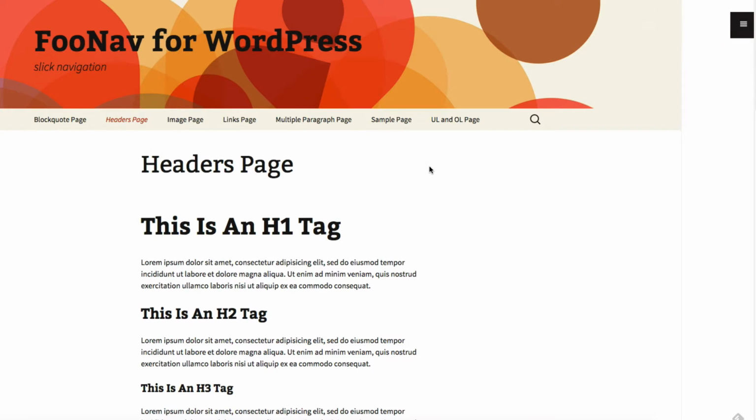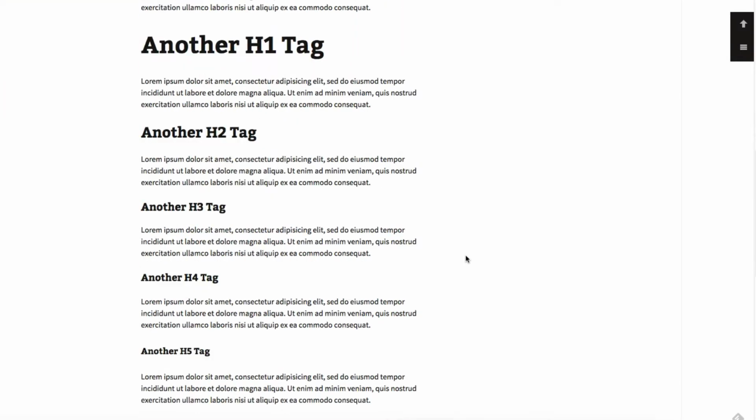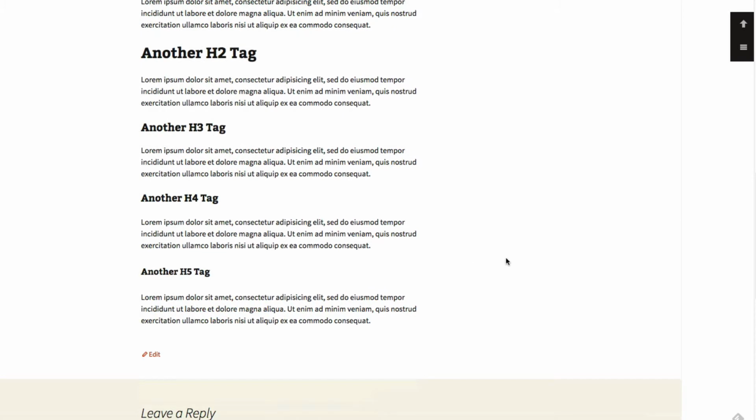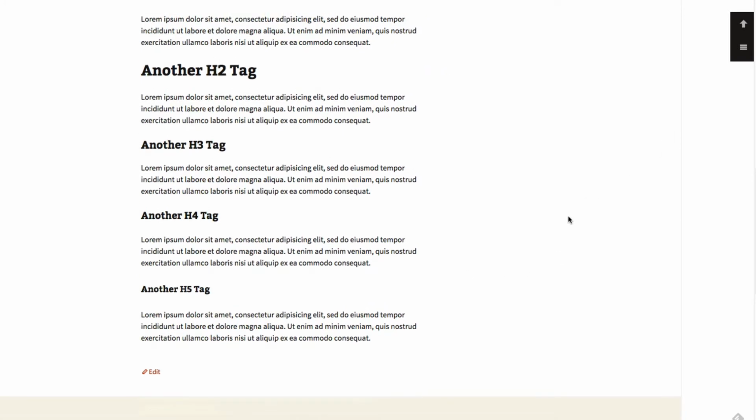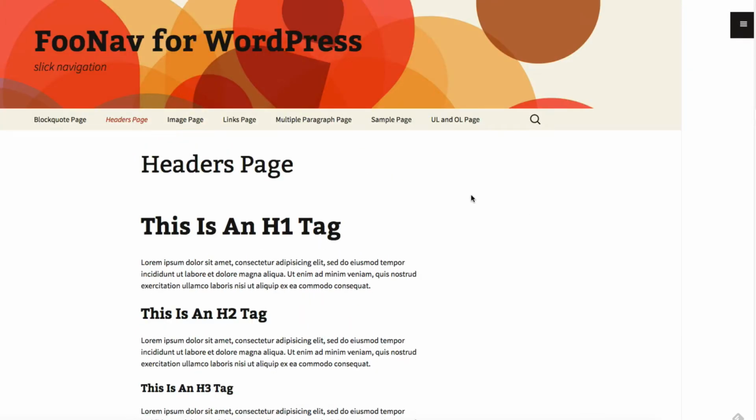FooNav works in two ways. You can auto-generate your FooNav navigation from the headings in the page, which is what we're seeing here. Or you can create a custom FooNav navigation from a WordPress menu that you've created. So let me go ahead and show you a custom FooNav navigation.